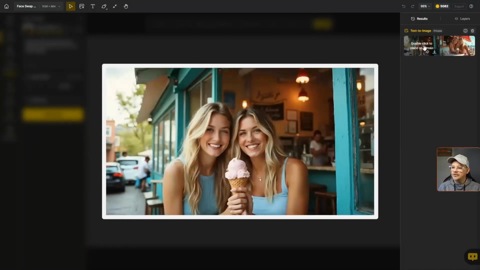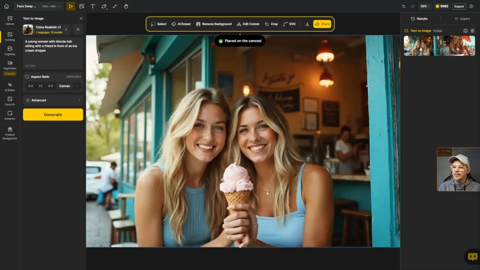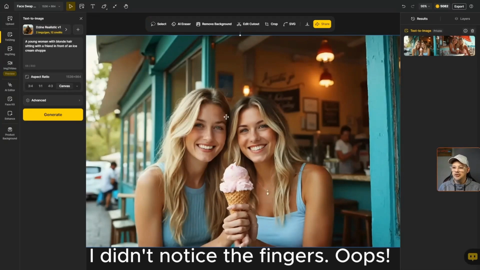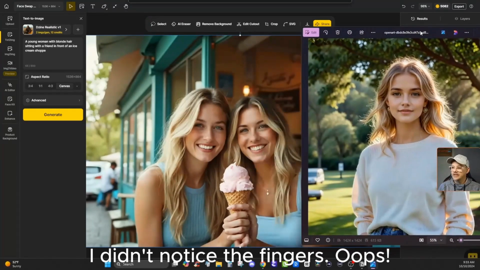I think I like this one better. So to get that on the canvas, all I have to do is double click it. If I wanted to download it right now, I could click the download button, but I'm just going to double click, put it on our canvas. That's looking pretty good, but I need one of these faces to be swapped out and look like our original character, which is this person right here.